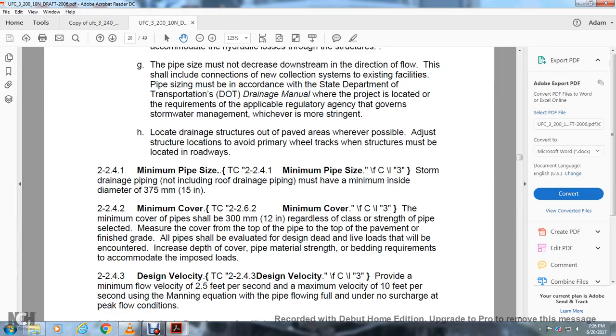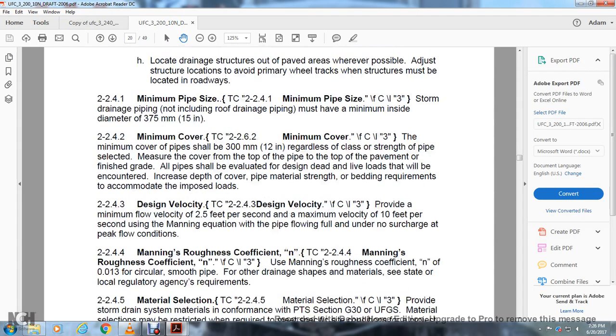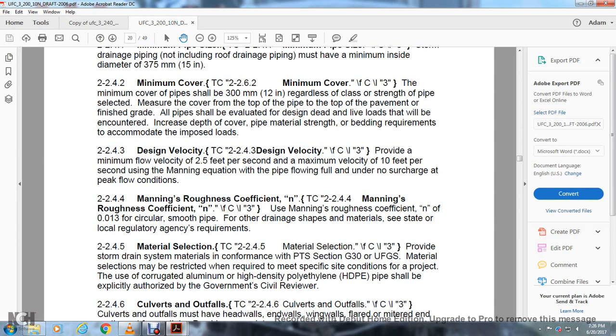All pipes shall be evaluated with the design dead and live loads that will be encountered, with increased depth of cover, pipe material strength, and bedding requirements to accommodate the imposed loads. Design velocity. Provide a minimum flow velocity of 2.5 feet per second and a maximum velocity of 10 feet per second using the Manning equation with the pipe flowing full under no surcharge peak flow conditions.